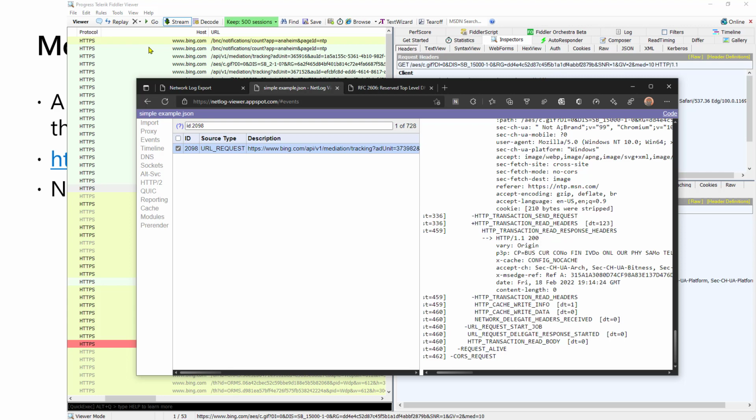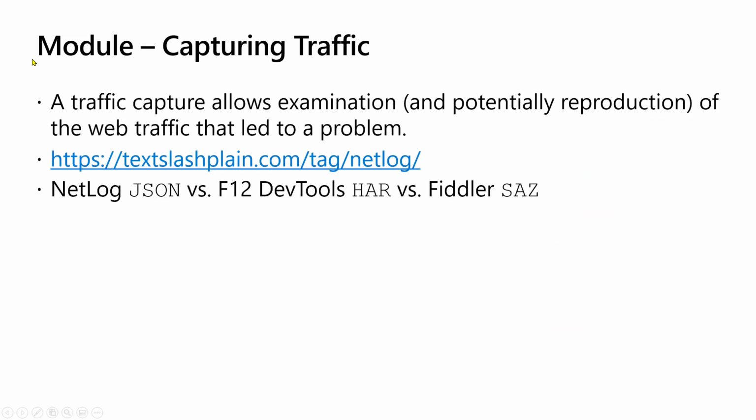Additionally, you don't have as much of an observer effect. An observer effect is when the browser behaves differently because you're looking at it. And Fiddler, unfortunately, because it is a proxy, entails a number of observer effects. For one thing, when you're using Fiddler, you're using a proxy. The browser will behave differently when a proxy is in the path.